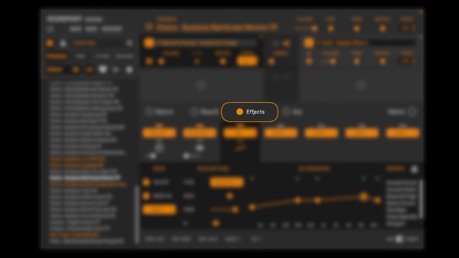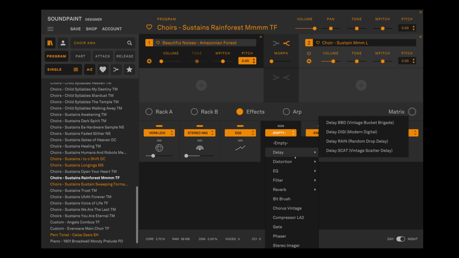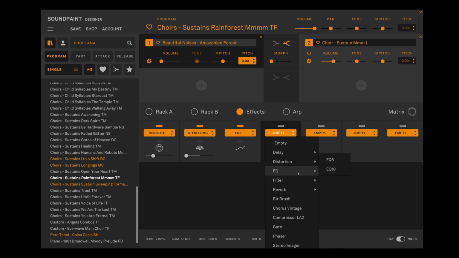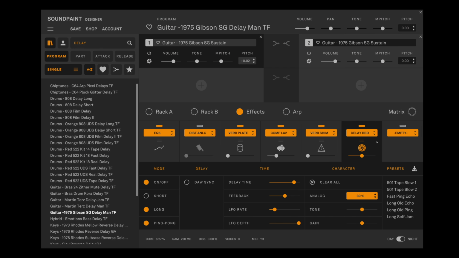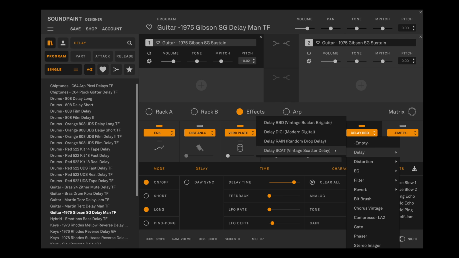The effects section is our sonic candy store. But in essence, you got dozens of analog modeled and custom effects that can completely transform the character and timbre of your instruments and sound. Whether it's an old British Bucket Brigade tape delay, or perhaps a delay that emulates rain.